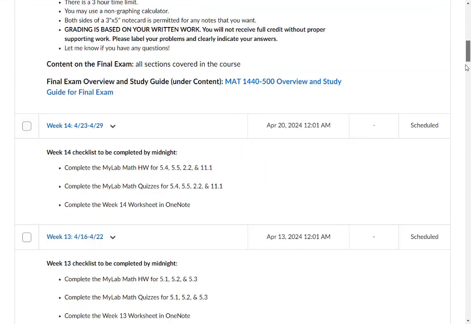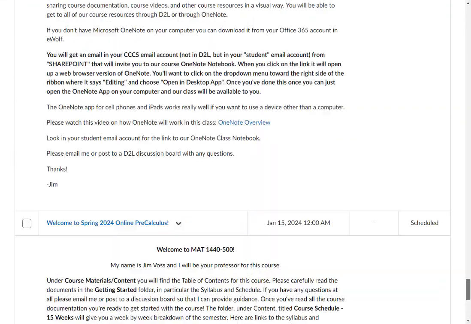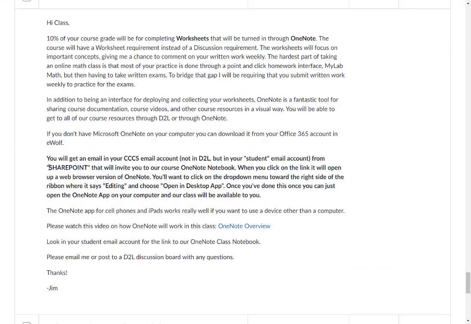That's your CCCS email, not D2L. And it's going to come from SharePoint, and there's going to be some other words and things after it. But the main thing is that if you searched your inbox for SharePoint, you will find it. As soon as I do this, I'm going to do it probably today or tomorrow, when you click on that link, it's going to invite you to our class notebook.